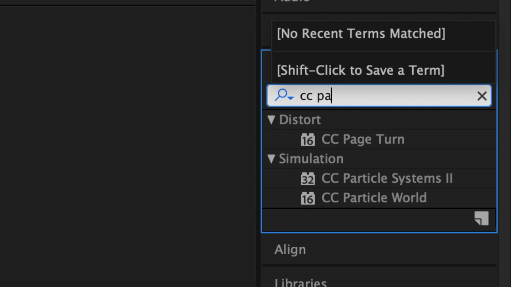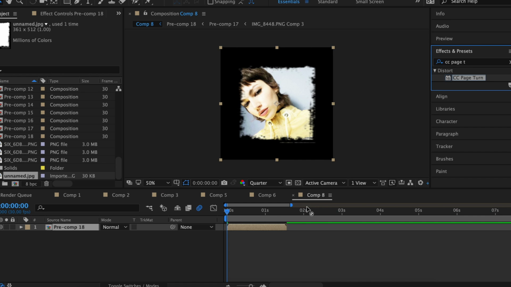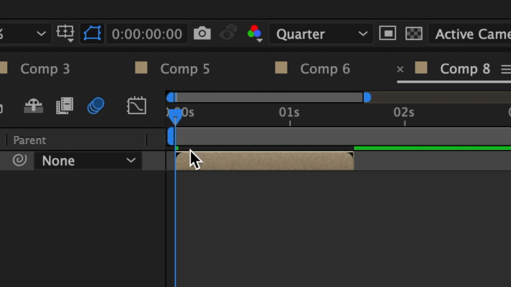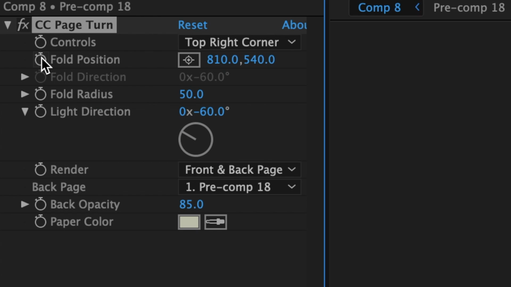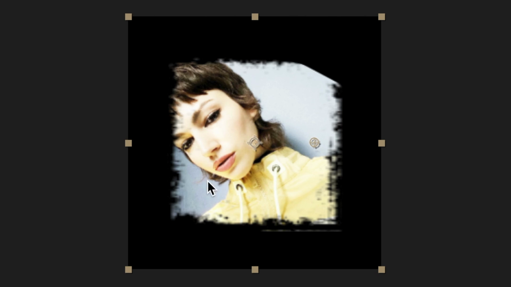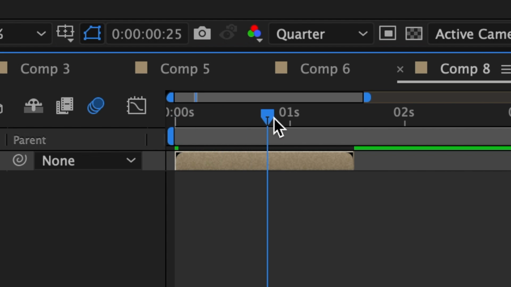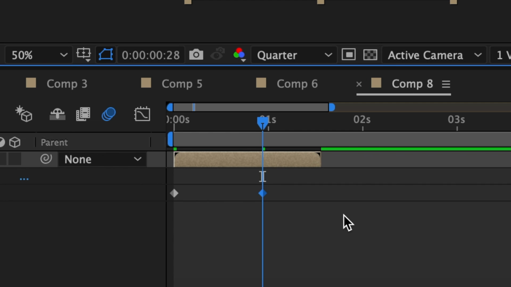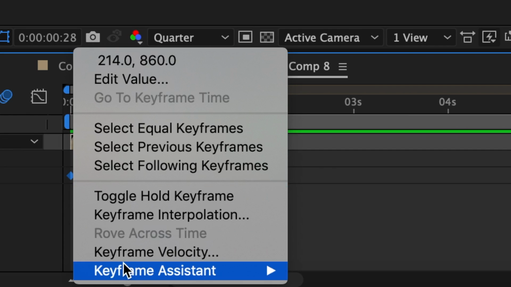Now in Effects and Presets, look up CC Page Turn and add that to your clip. Change it from bottom right corner to top right corner. Then at the very beginning of your clip, add a keyframe for fold position, and then just drag this little dot to the bottom left corner of your clip. Drag your time indicator towards the middle of the clip, and then just drag this dot all the way to the top right corner of your clip. Hit U on your keyboard to view your keyframes, and easy ease them.